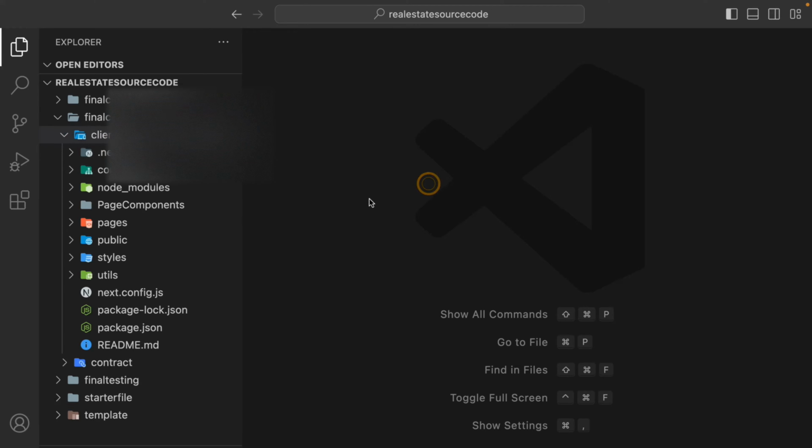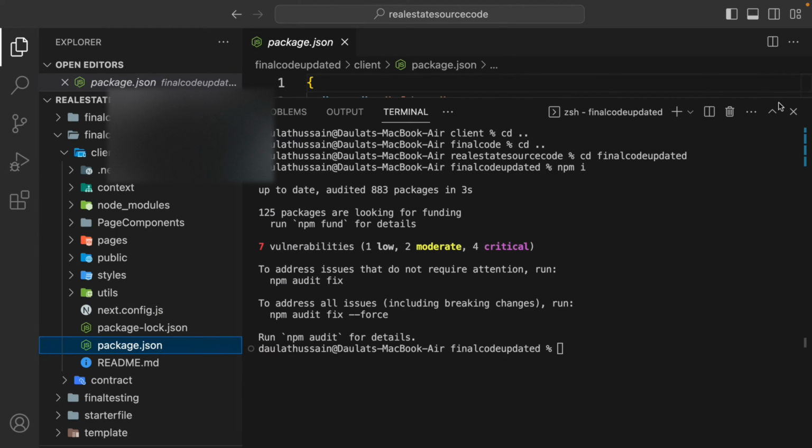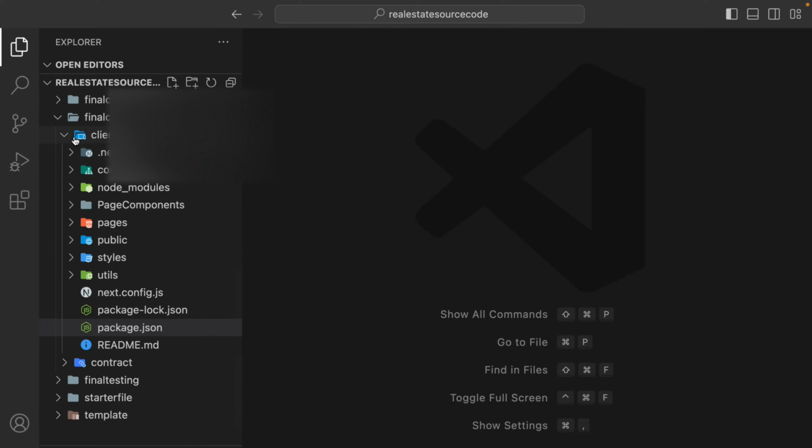So let me first run the application and let me show you. So let's start the application. I have already deployed the contract to Polygon. So I will show you both methods. Let's see Polygon first, and I can simply type npm i and hit enter. So when you get the code, all you have to do is install the packages. So here I've installed the packages. So that's what you have to do. First you have to install the packages, and now we can run the application.